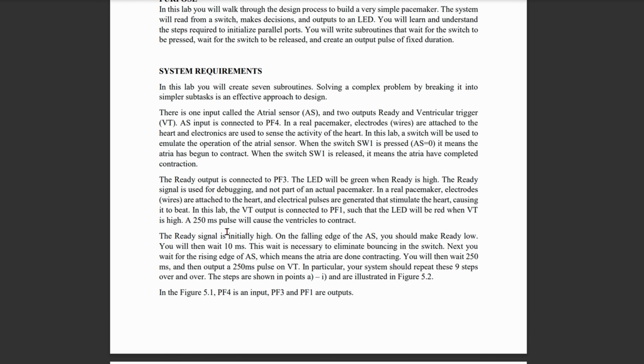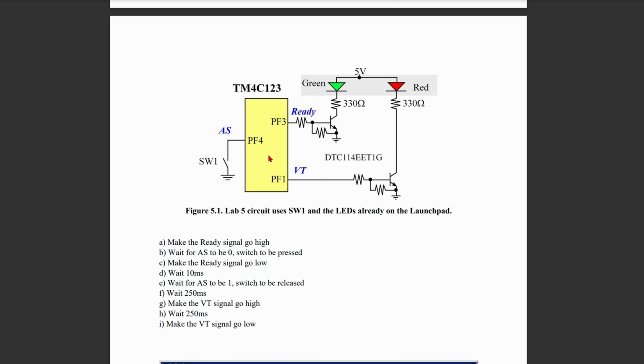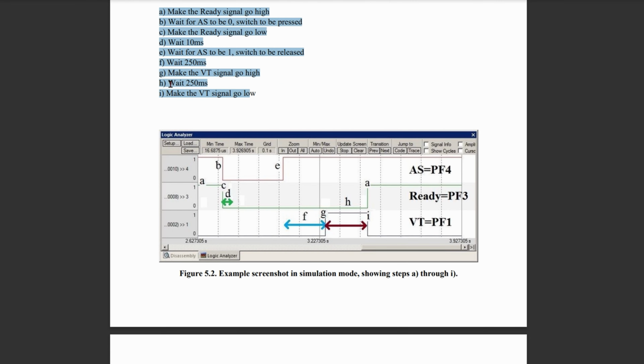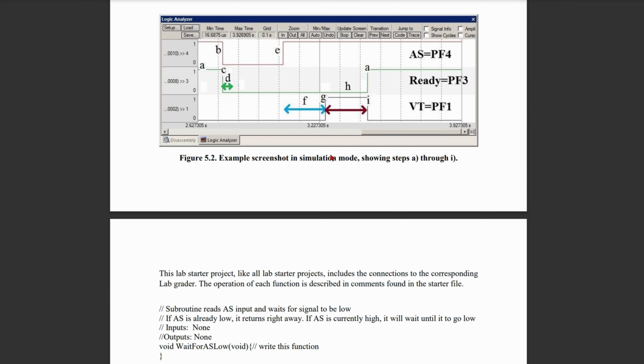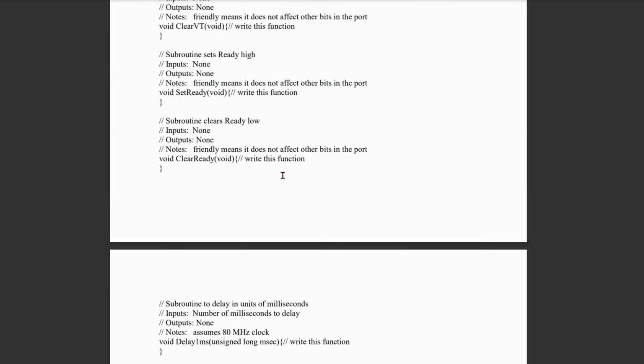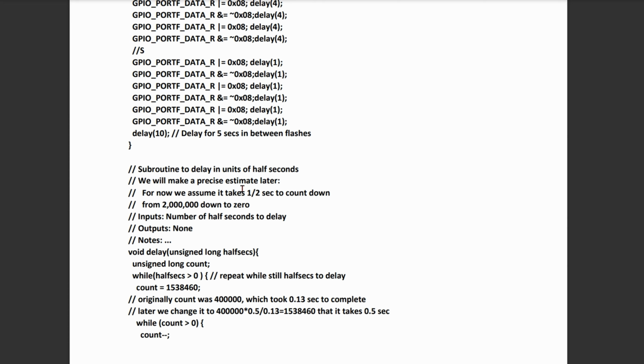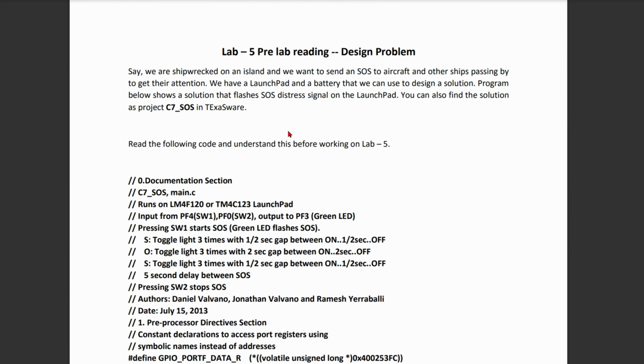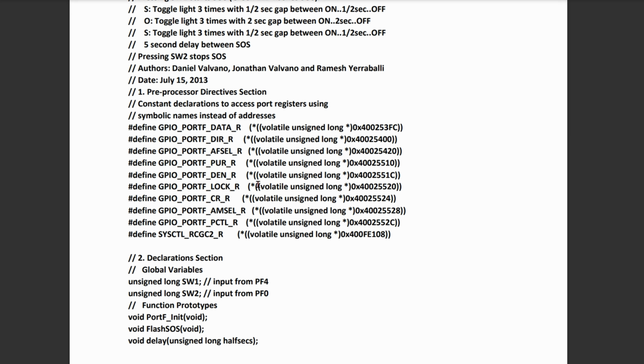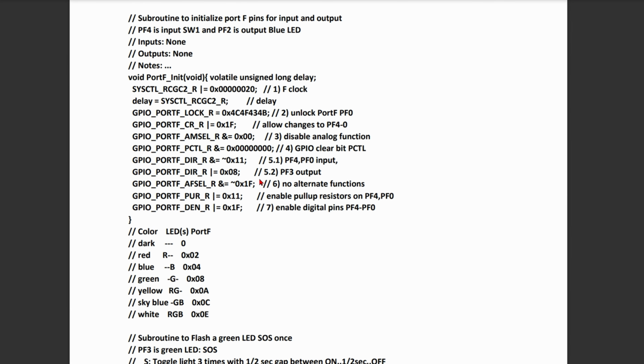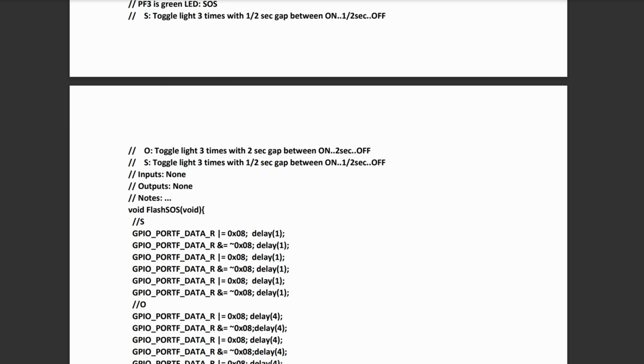We have our system requirements here. We're going to just briefly go through this. We have a diagram for this. We have these instructions. We'll go over these again in the actual code, because that's what we're going to look at next. We have this logic analyzer here. This is important. We should keep this in mind because it's going to help us code for this. And then we have our starter project, but this will come back in the code. We also have some pre-lab reading. So we have this information right here, but we're going to go over all of this because it is also included in the code. So now let's actually go to the code.